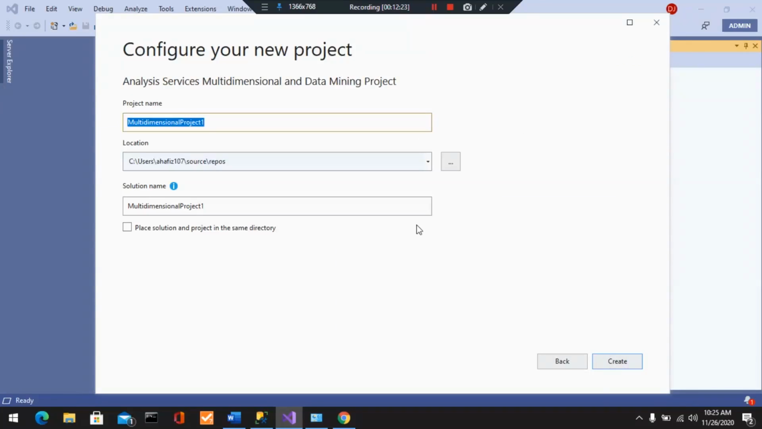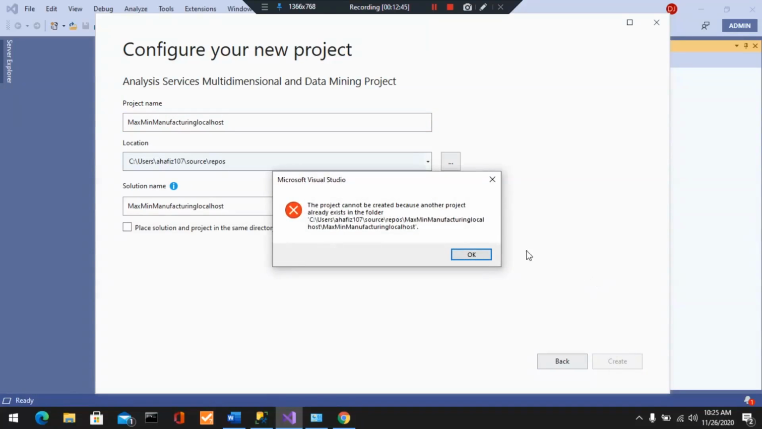So I'm going to hit Next, and I'm going to name this MaxMinManufacturing. And then I'm going to put localhost here, because it's coming from the localhost, the database that's connected there. So I'm going to put it like this, and then I'm going to hit create.